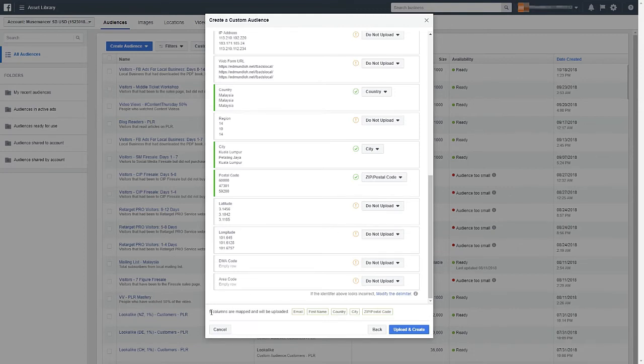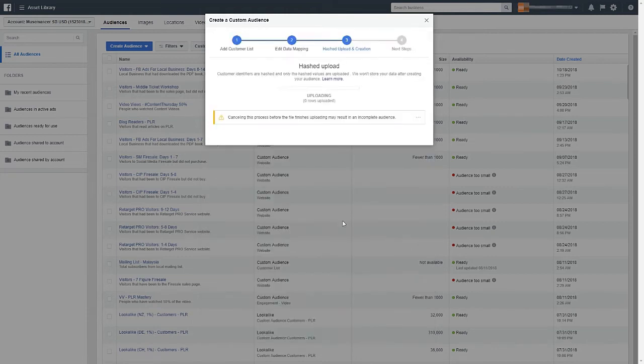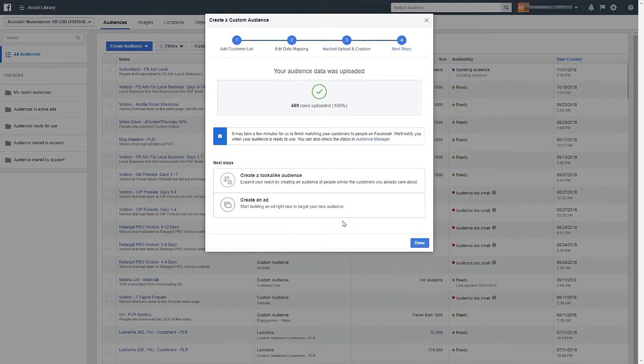So what we have here is 5 columns are mapped and will be uploaded. Let's click upload and create. It's going to take a while depending on how big the list is. And this is only half the list right now, like 489 entries. So again, like I said, it's better to have at least 1,000 and above. And I just add this throughout time. All right, so there you go.